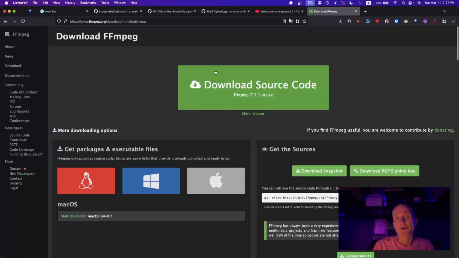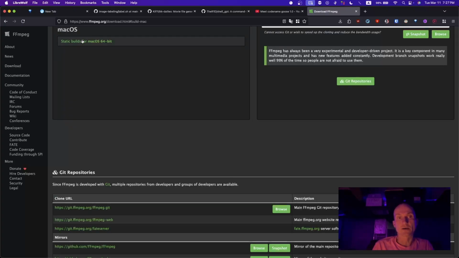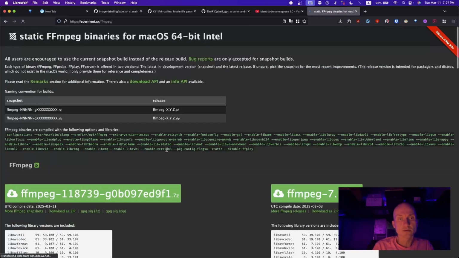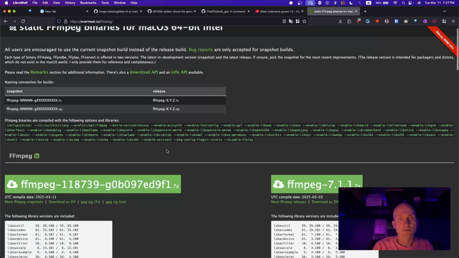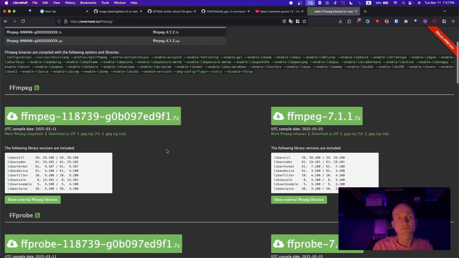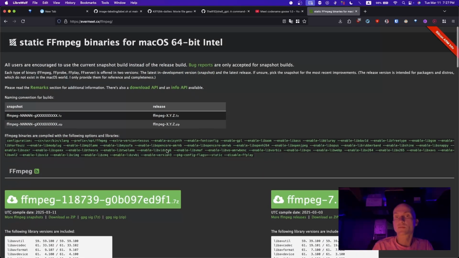So go to downloads and then you can download a version for your system. So on Mac OS, what is it telling me? Static build for Mac OS 64 is what I want. What kind of manipulations can you do? Is it like conversions and encoding?